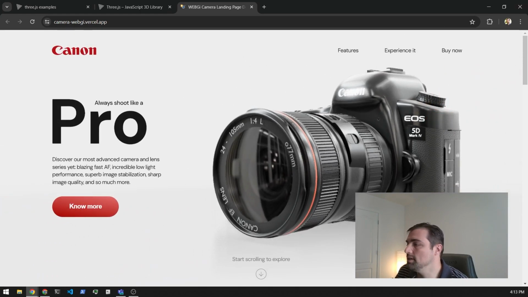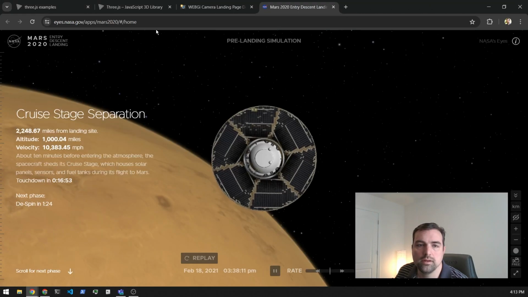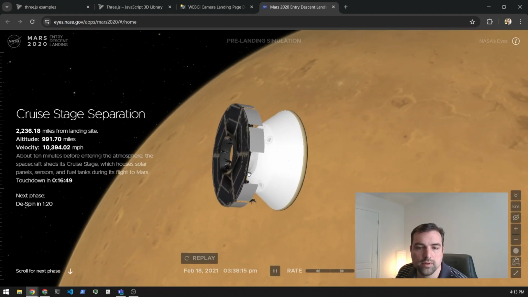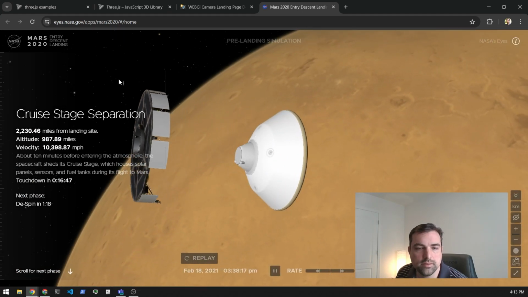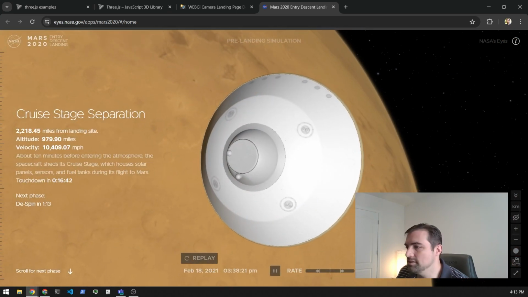And I'll try another site too. NASA has one here. Yeah, this is the cruise stage separation. You can move around. If you click it, this thing hovers up. It's pretty cool. So if NASA's using the software, then it must be here to stay.